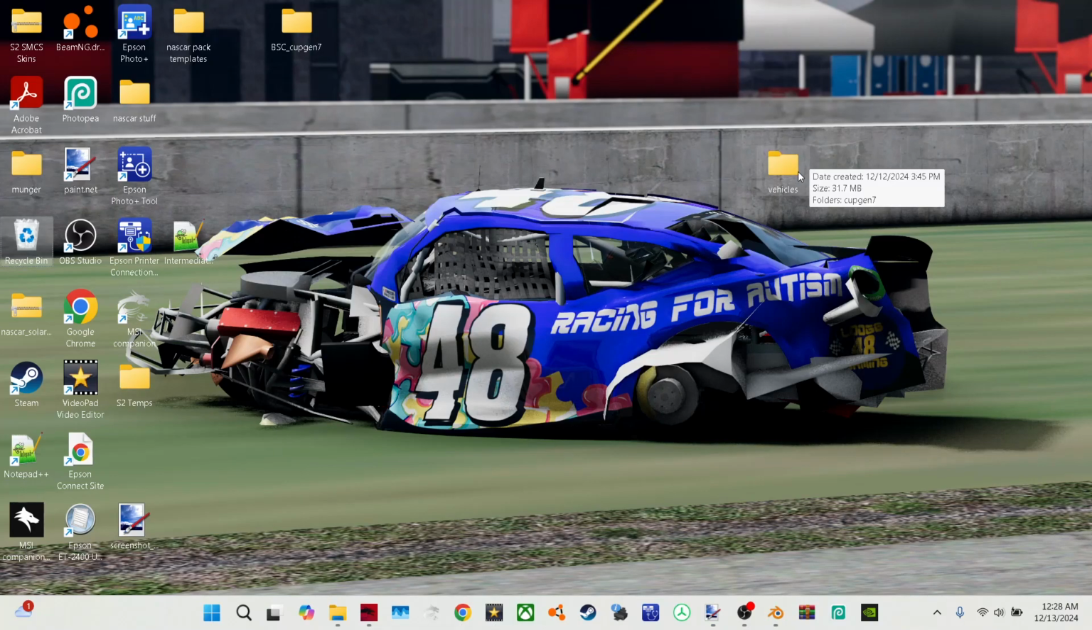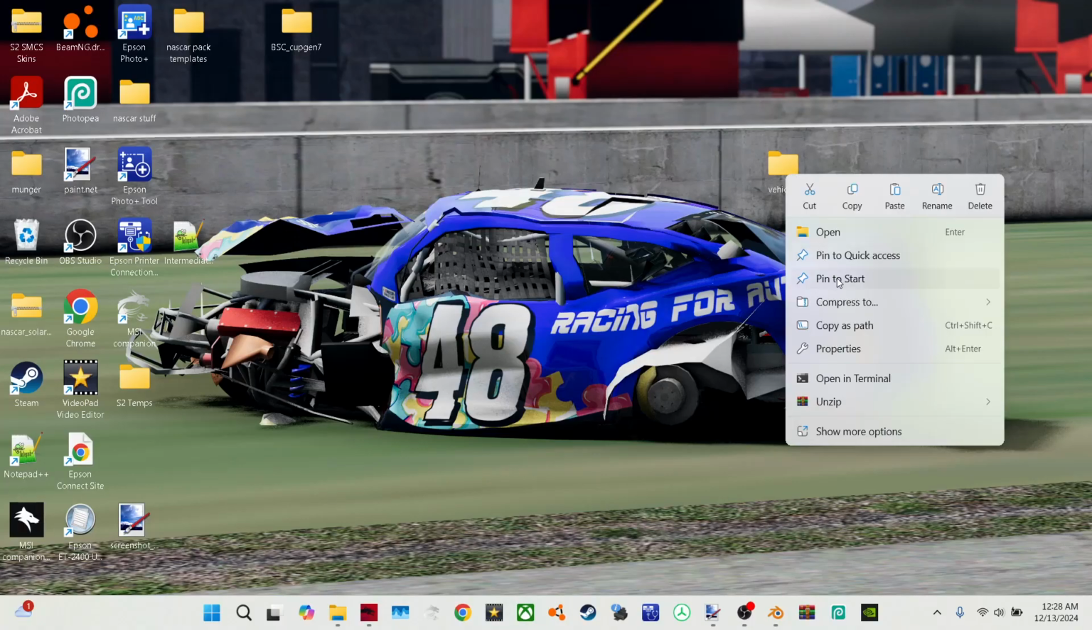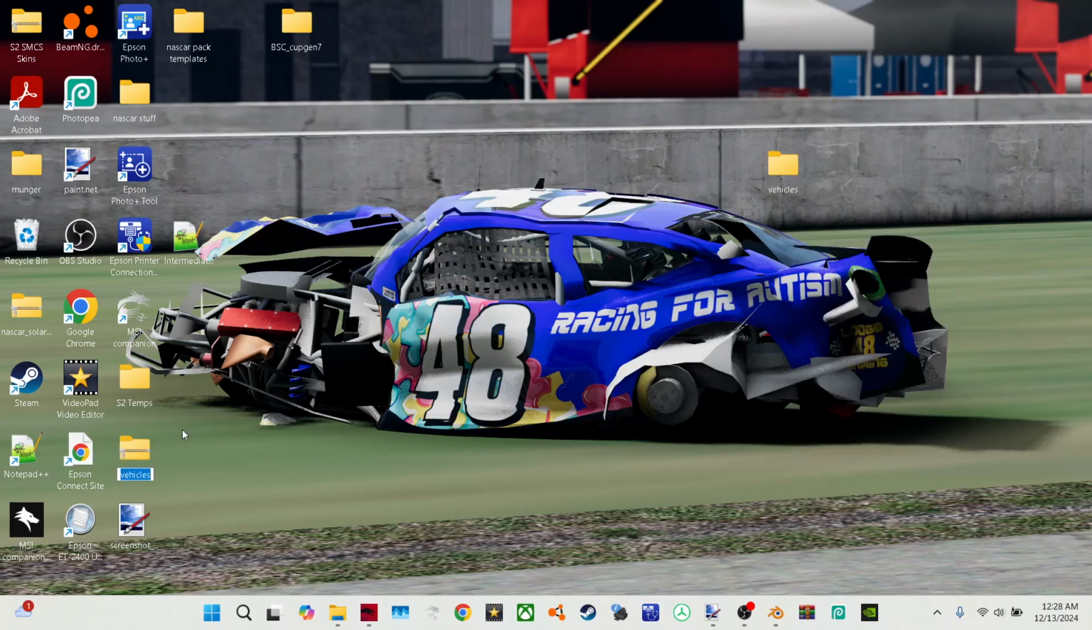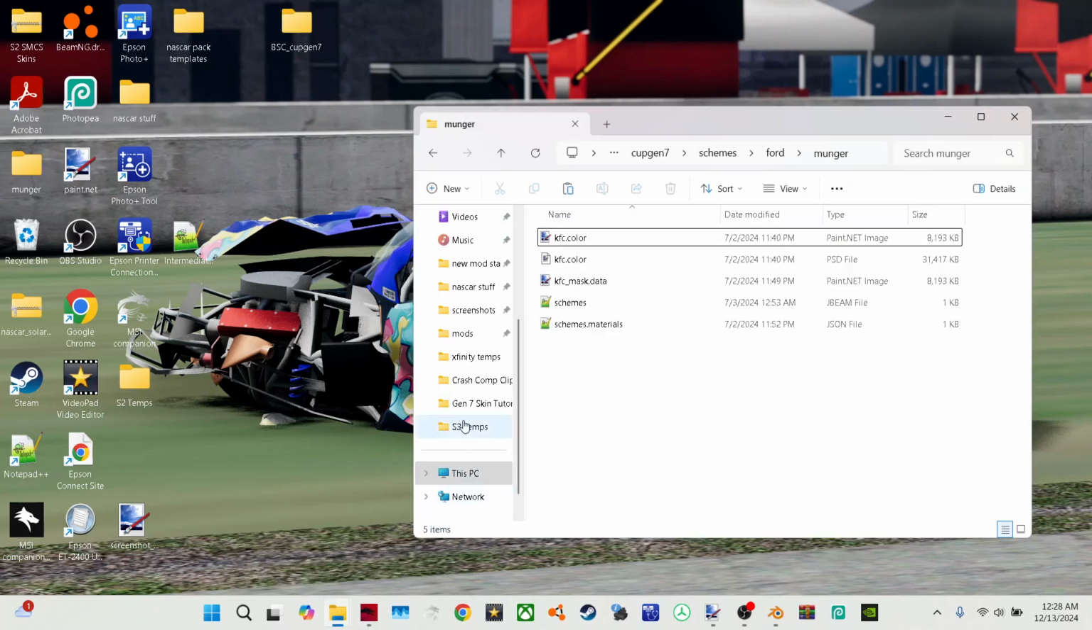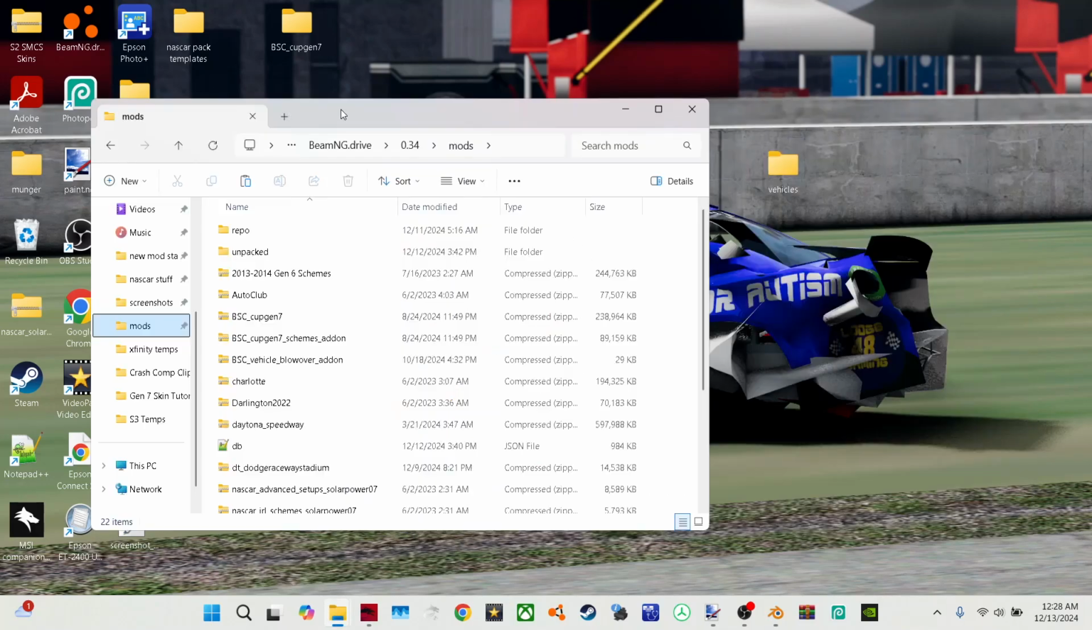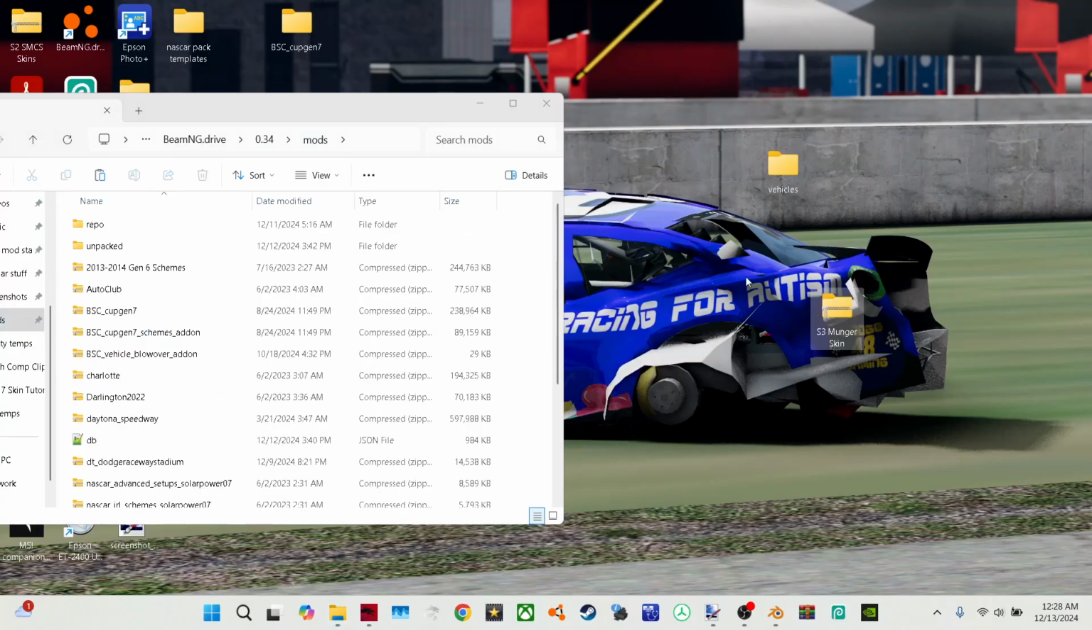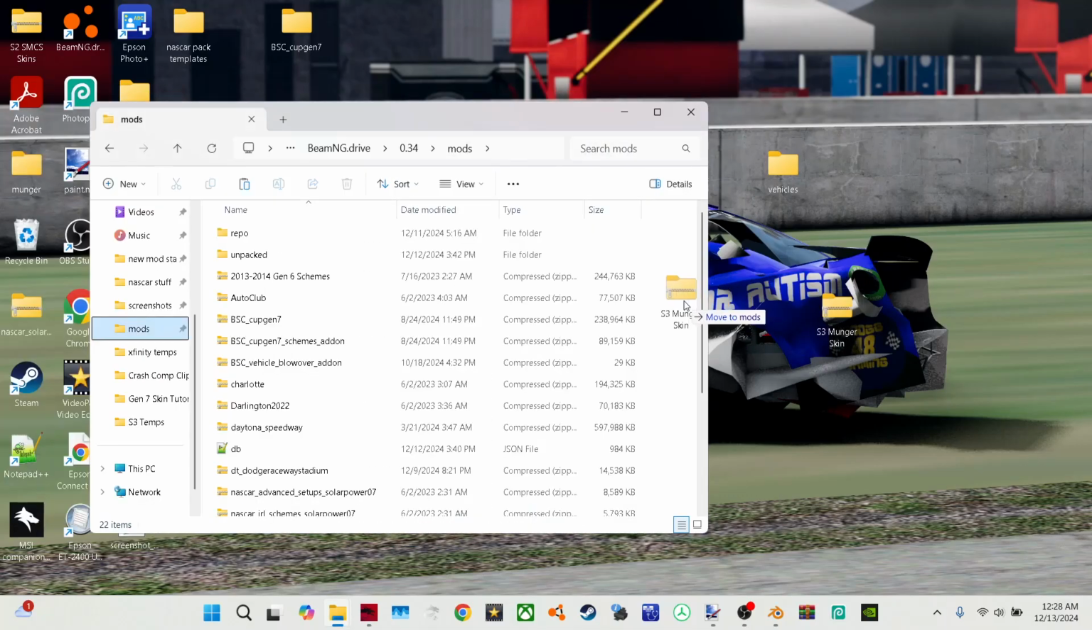So what we're going to do now is compress to a zip file. Moved it over here for some reason, but you're going to rename this to whatever you want it to be. This doesn't matter. For now, I'm just going to name this Season 3 Munger Skin. And this should be good as is to throw into your mods folder.